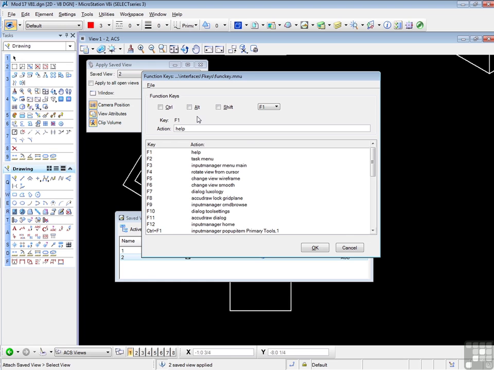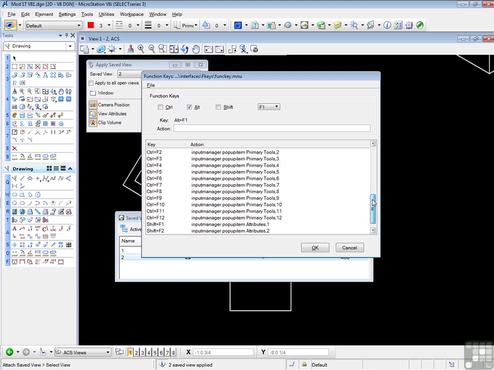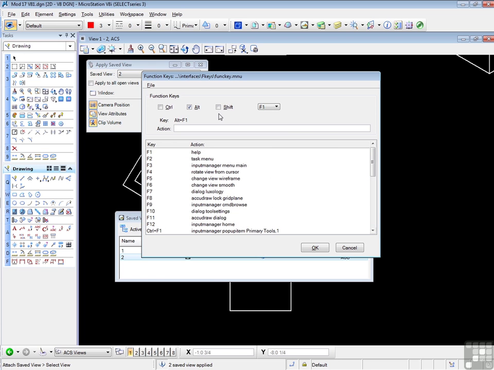You can also assign different keys. You can use Control and Alt and Shift, either singly or in combinations. Let's try using the Alt and function key for our two views. So we click on Alt and F1. And just to be sure, we'll scroll down the list and see if Alt F1 is taken at all. No, it's not, so we're fine. We can use Alt F1.